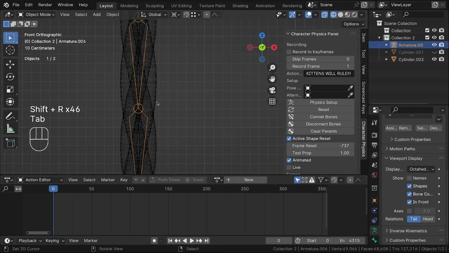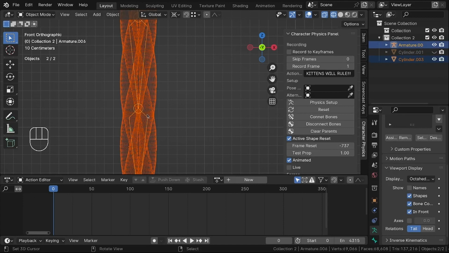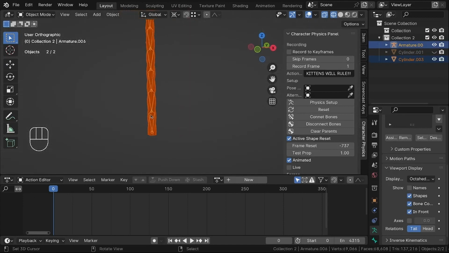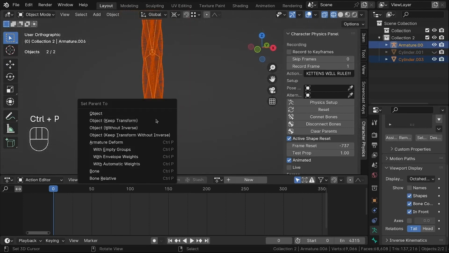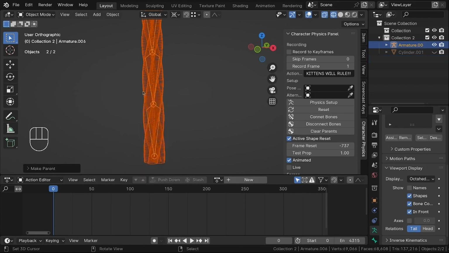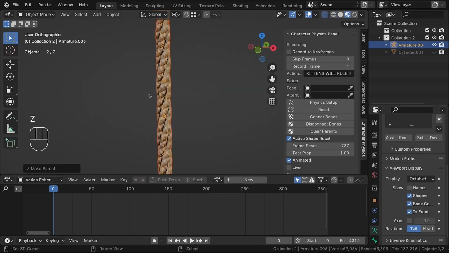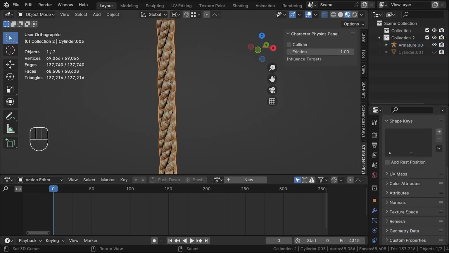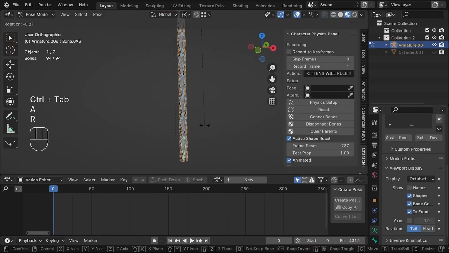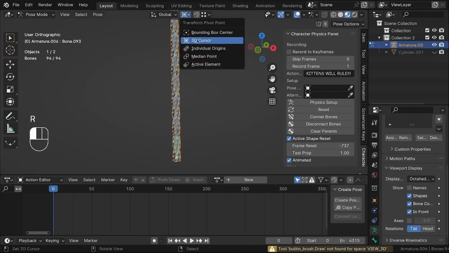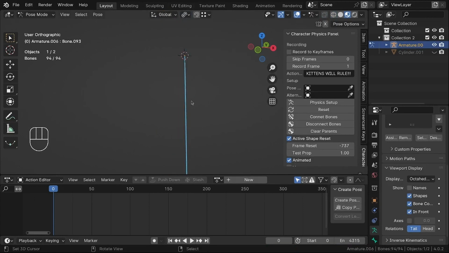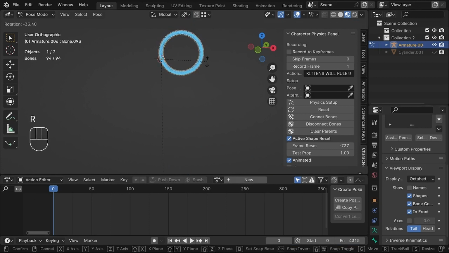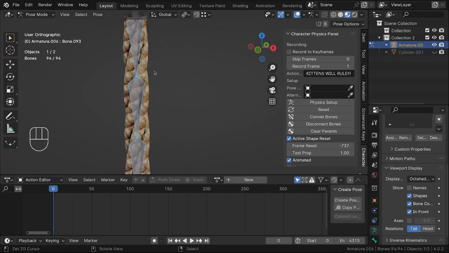And now I want my rope to deform with the armature, so Control P, and we'll use automatic weights again. And it's going to take it a minute because it's big and stuff. Alright, now in theory my armature can deform my rope, which it seems to be doing. So, yep. Alright.